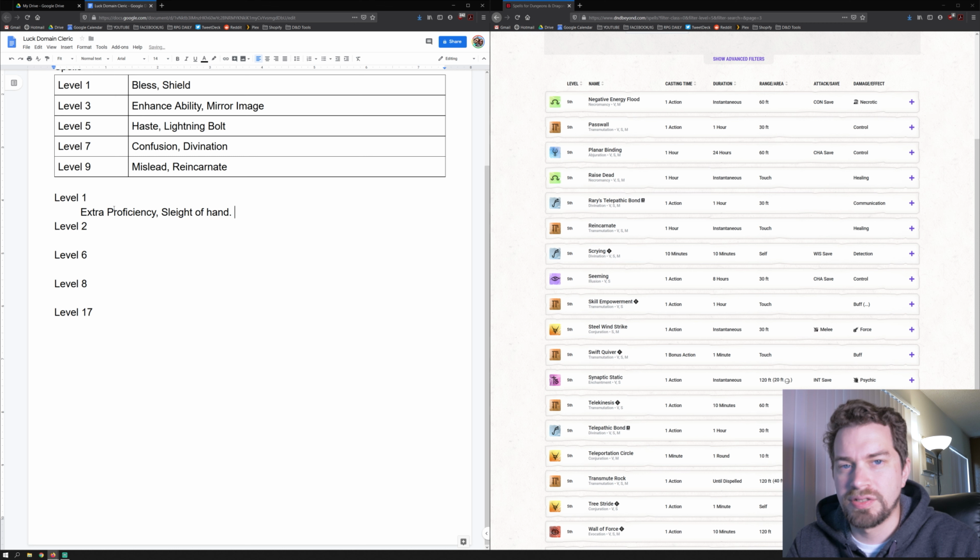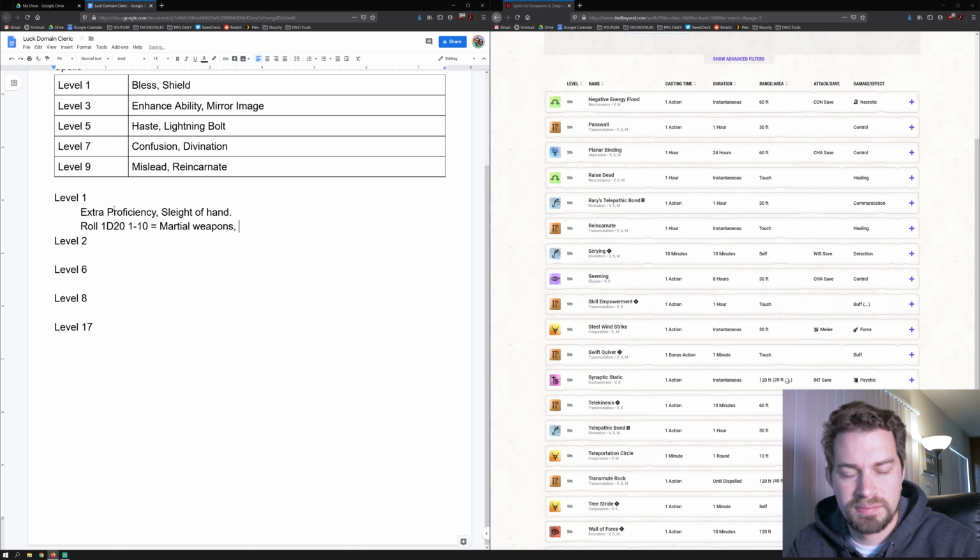And here's the fun part. Here's where the luck comes into play. I'm going to do a roll of d20 because I think that's fitting because it's Dungeons and Dragons. Roll 1d20. If it's 1 to 10, you gain proficiency in martial weapons. If it is 11 through 20, it is heavy armor proficiency.